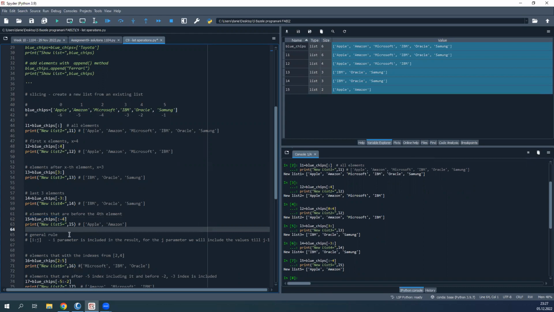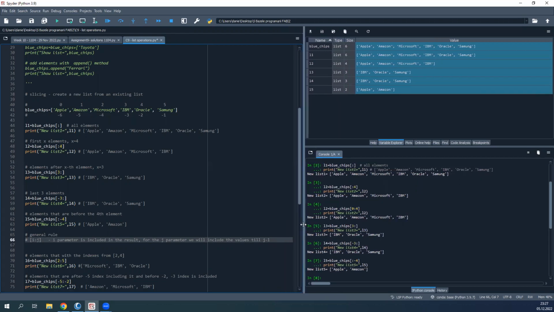And this is the idea. When you are using slicing, when you have here, let's say, I and J parameters, when I'm establishing the I parameter, this index should be included in the results. And for the J parameter, the values that are included into the new list should be included till the value J -1.